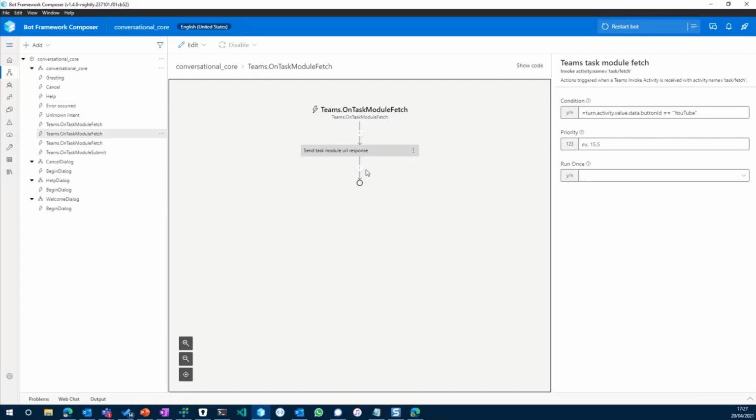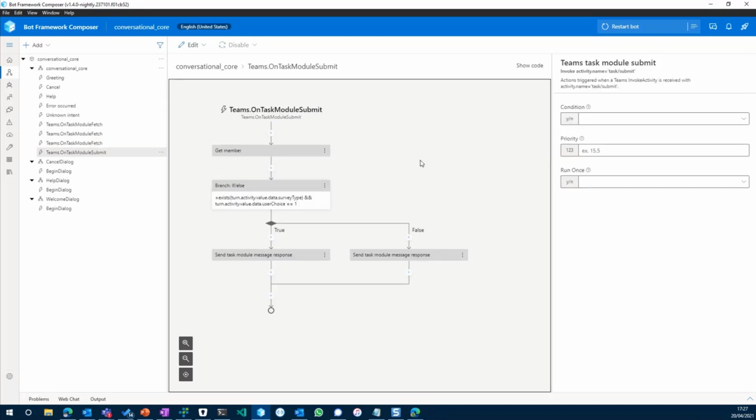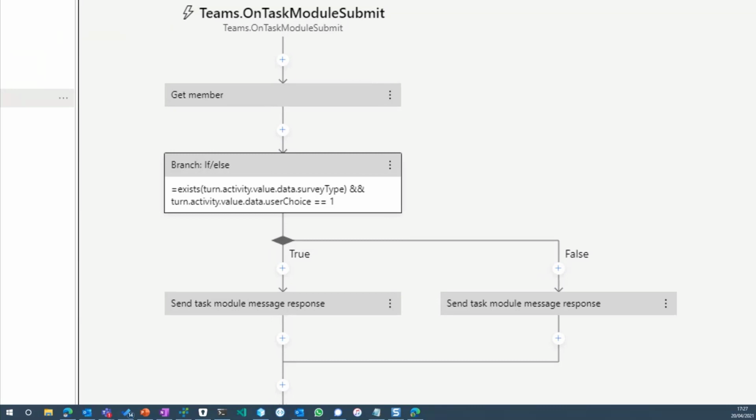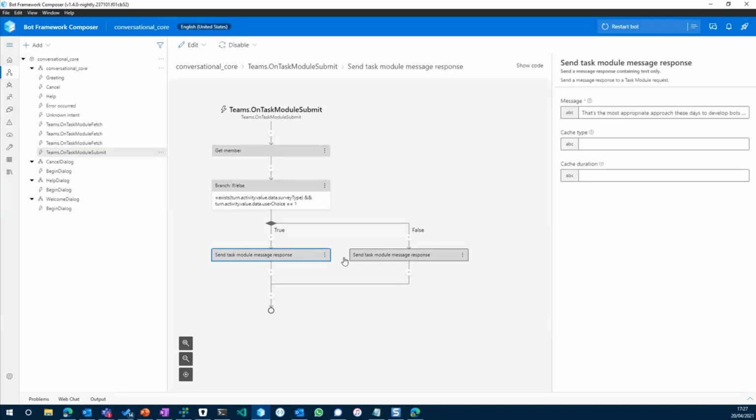So I have the task module fetch action, where I just show my survey card, which is an adaptive card. And if the user submits that task module, we get the choices of the user, so we can read the response value of the user within the task module and do certain things with that. In my case, I just read the user's choice data, and depending on what the user picks, send out a message as a task module response, which is kind of easygoing compared to if you would need to use code for that.